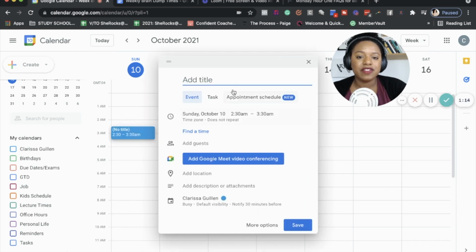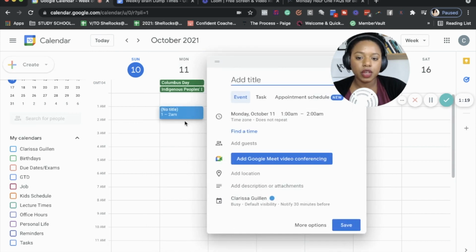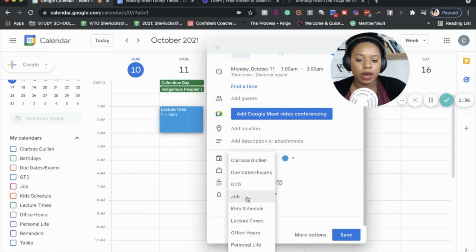How you add events into your Google Cal is you simply click. You can adjust the time frame. So if you need half an hour, 2 hours, you just drag, and you'll want to give the event a name. I'll just say lecture time for now. The appropriate calendar you want it set under.